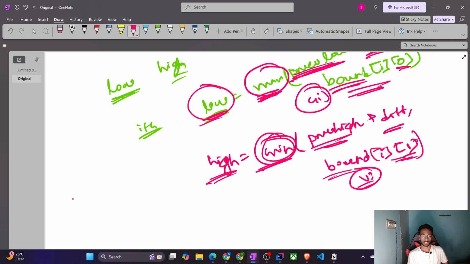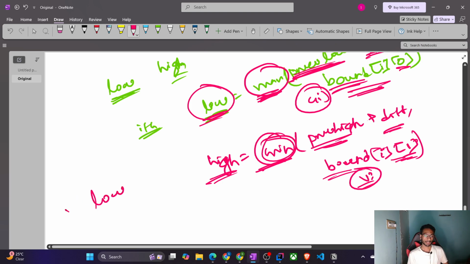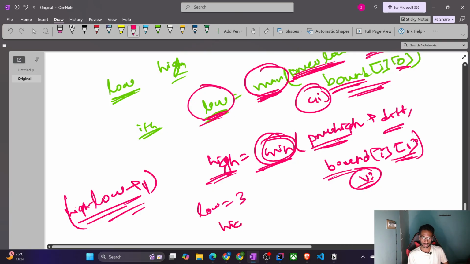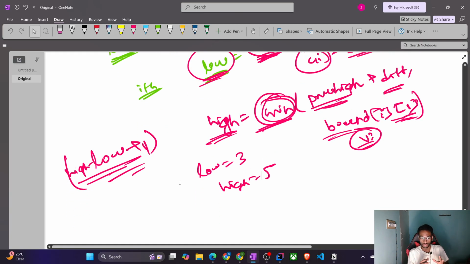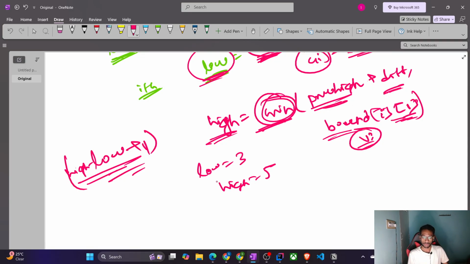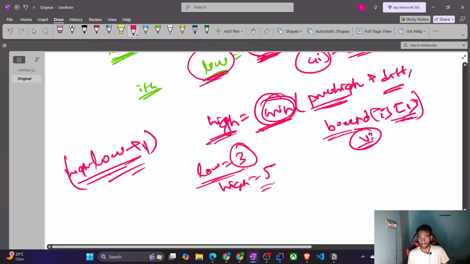Now whatever the low and high I have, that will give us the total number of copy arrays: high minus low plus 1. Suppose low is pointing to 3 and high is pointing to 5. This indicates that after considering all elements, the last element will start from 3 and can end at 5.